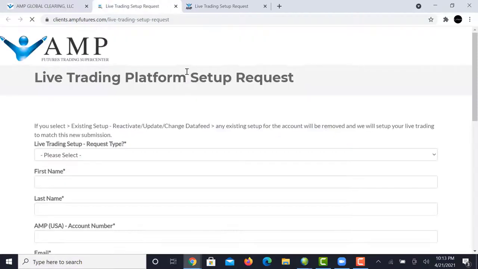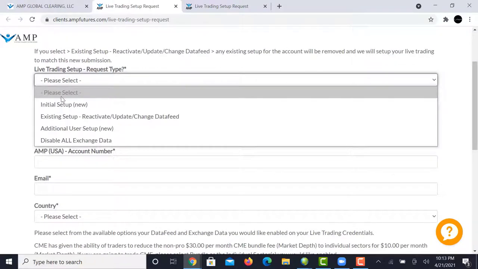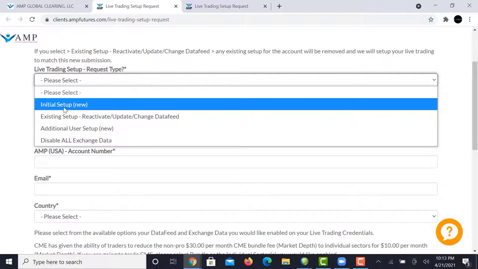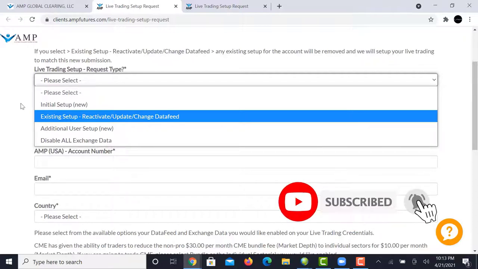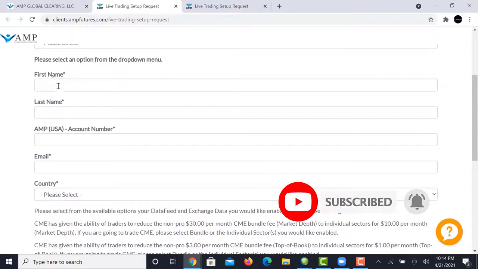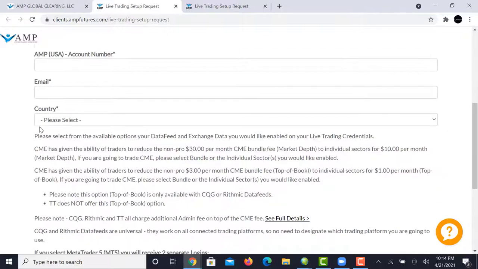Once you click Platform Setup, you will be moved over to a page that says AMP Futures Trading Supercenter, Live Trading Platform Setup Request. From here, you're going to put in the information, starting with this drop-down box. If you're brand new to this, your initial first setup, this is where you want to click. For those who have an existing account, you're going to want to click on Existing Setup. From there, you put in your first and last name and your AMP account number, which should have been given to you. If you don't know that, you can go back to the AMP dashboard and get it from the account area. Put in your email.